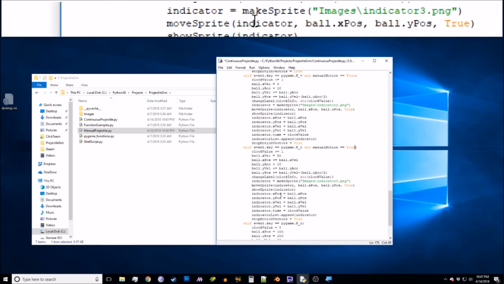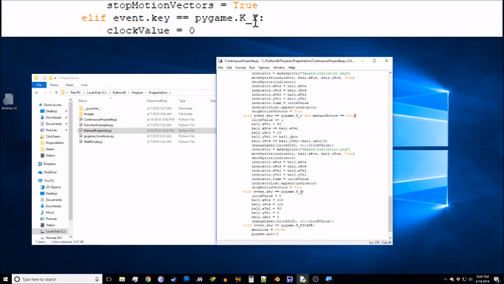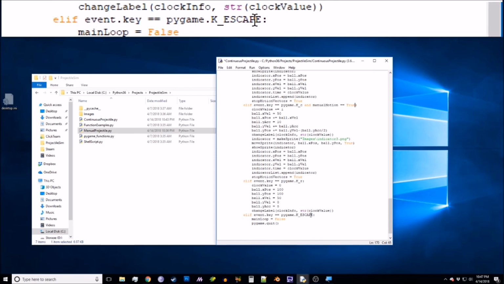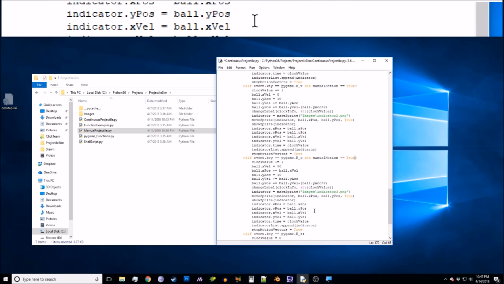Okay, and the rest of it's pretty good, because the reset, we wanted to do this regardless, right? If we're in continuous or manual, we press the R button to reset things. Great. We want it to do that either way. And same thing with the escape key. We don't care if it's in manual or continuous. If we press the escape key, we want it to quit, so we don't have to worry about those.